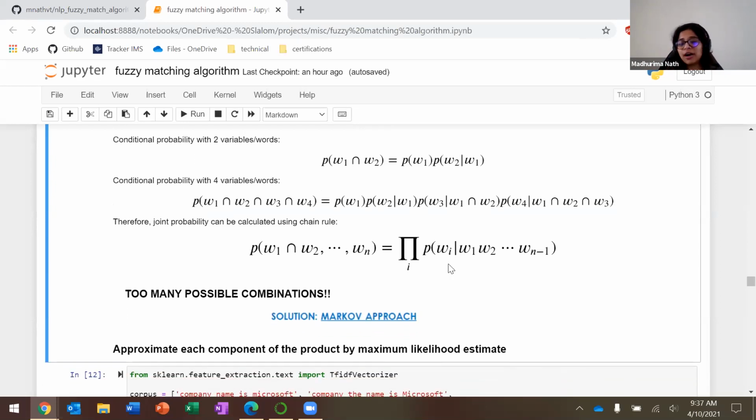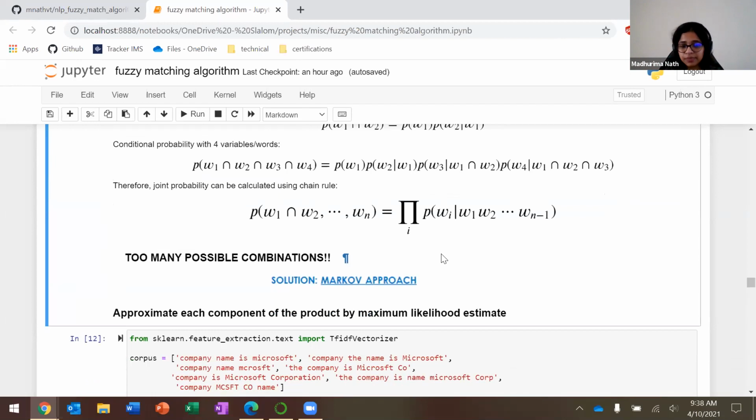Instead of calculating each probability one by one and multiplying them together, what the Markov model suggests is that I just take a word and find out the maximum likelihood that this word appears next to the other one, or next to word 2, or next to word 3, and then I multiply that. That makes the algorithm much easier and faster to calculate.